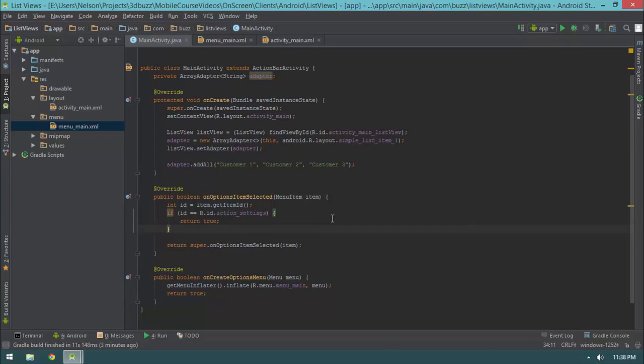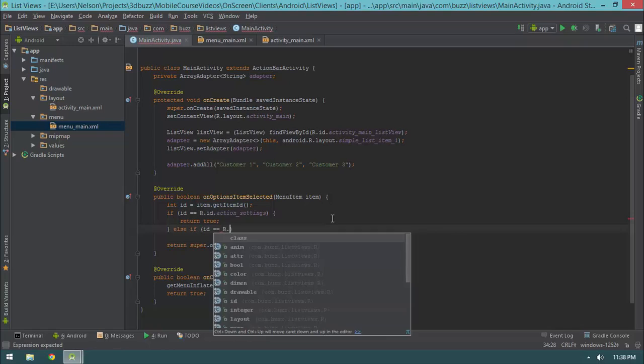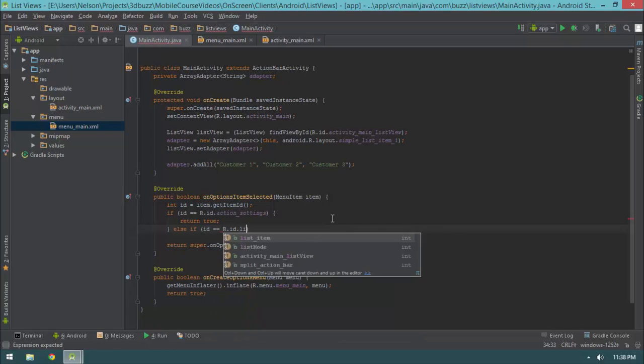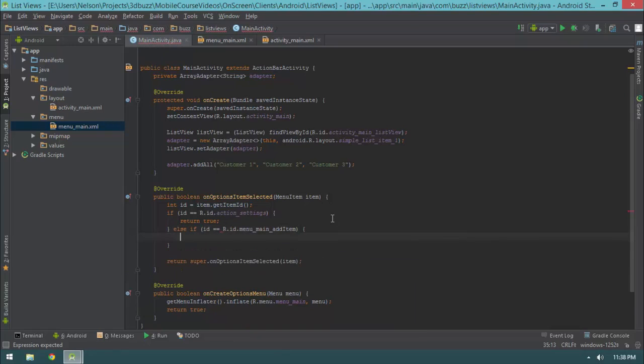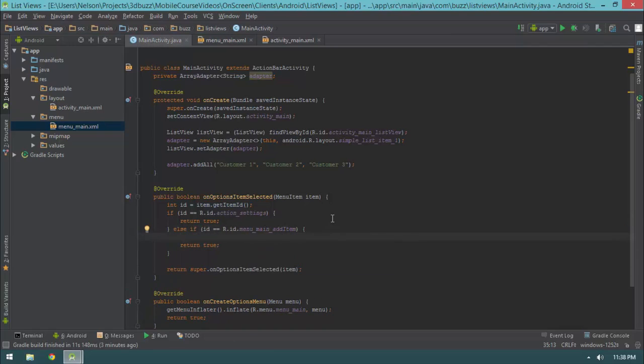So let's jump down here to my onOptionsItemSelected. I'm going to add an else if to this condition: else if the ID is add item. Then let's start off backwards. Let's start off with return true so we don't forget it. Then I'm going to say adapter.add, sorry, adapter.add, added customer, or whatever you want to call that.